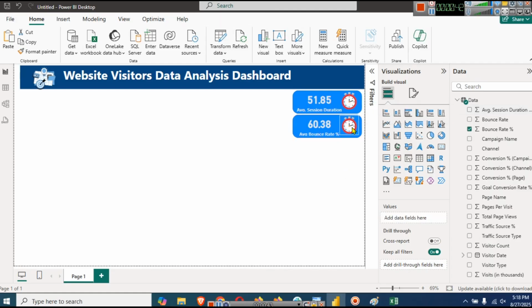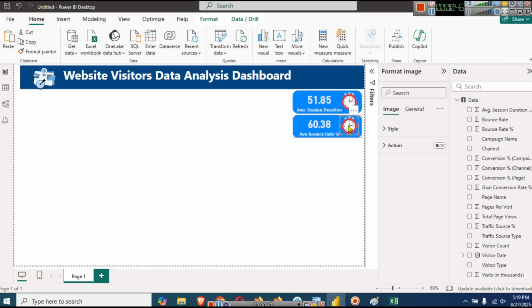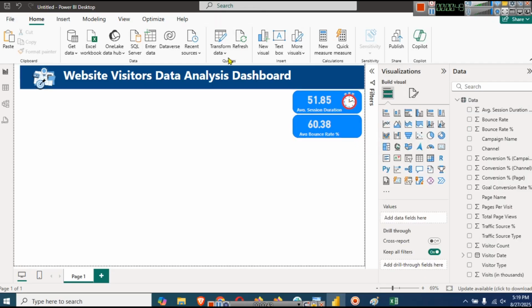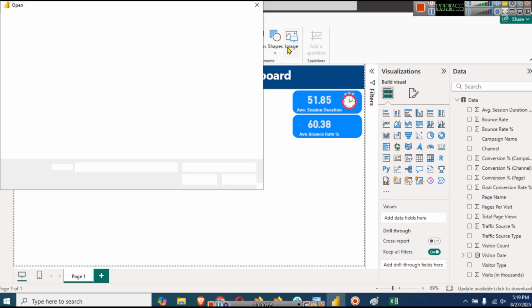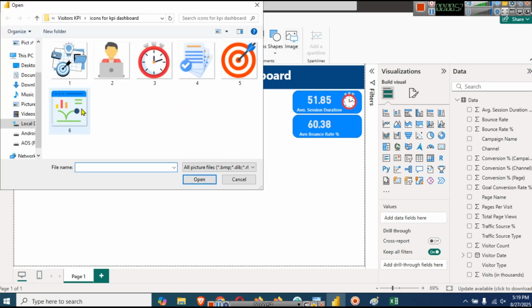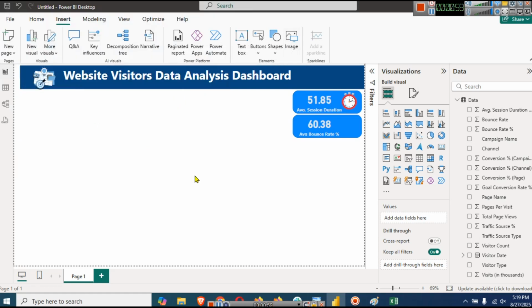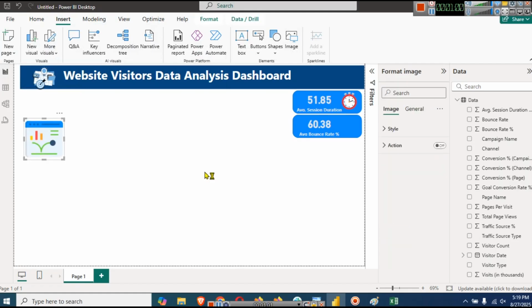For bounce rate also, I have a different icon. So I will select it and remove it and add a relevant icon here. And I'll keep repeating this step for different KPIs that I have. So for bounce rate, I have this icon representing the bounce rate percentage.